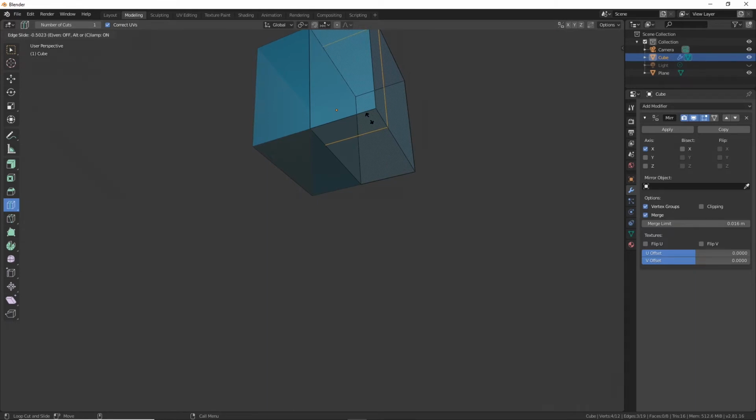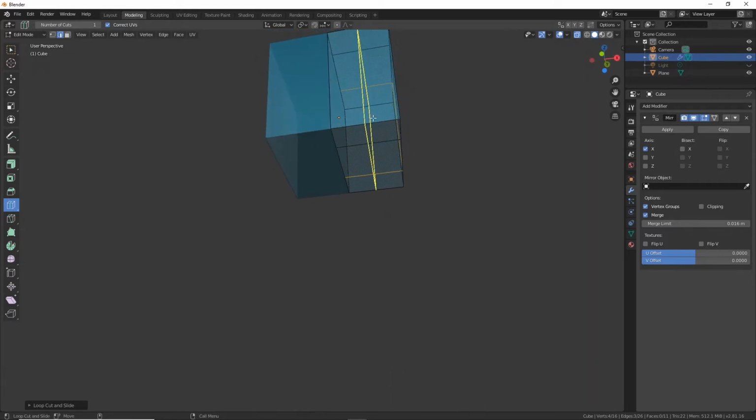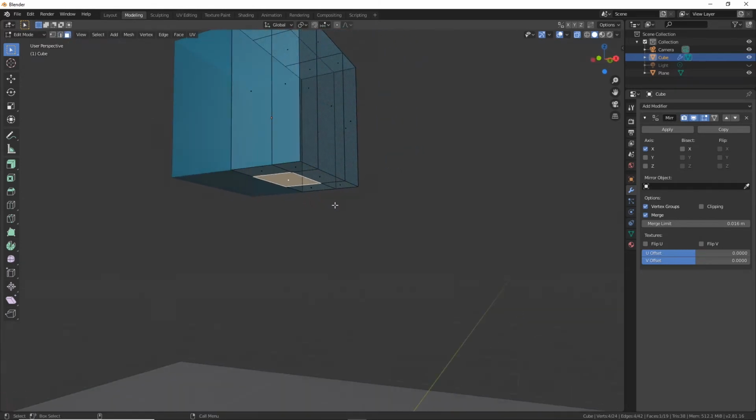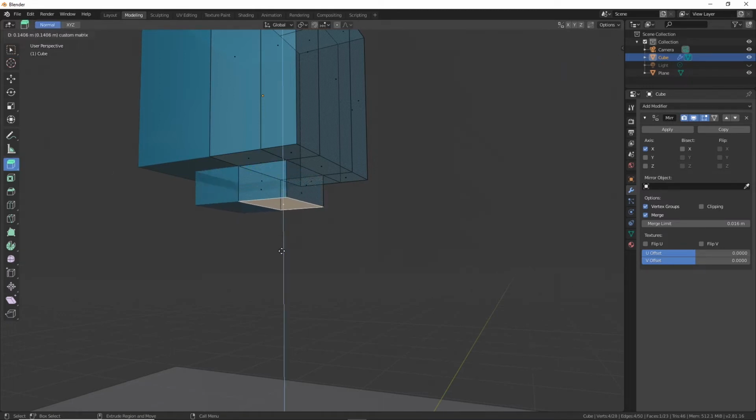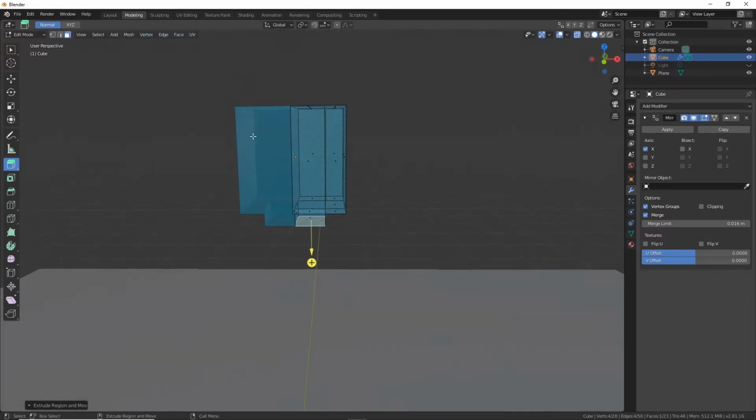So I'm just going to make a loop there and a loop there, and then maybe I'll insert one, can't really get the edge here. The reason being, I'm looking to make a neck here. So if I select this face now, and then I extrude the region, extrude it down, now I've pulled out a neck for our head.